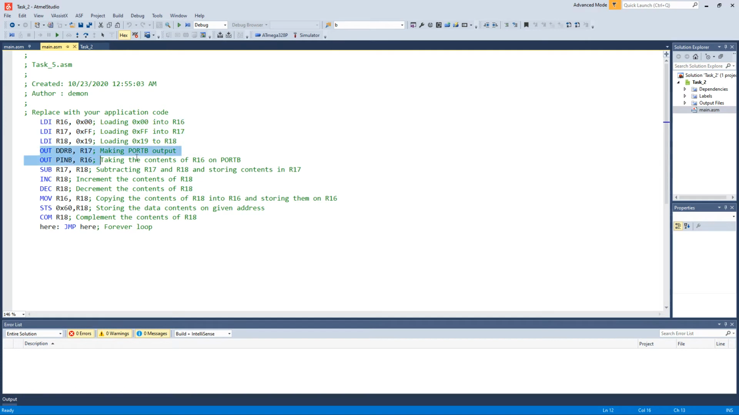Now out is used to declare the ports as output. Over here we are declaring the DDRB port, port B, as an output port, and the PORTB as an output port too. Sorry about that. Now the subtract command is actually used to subtract two registers. The values stored in those two registers will be subtracted, and the result will be stored in the register that is written first next to the sub command.